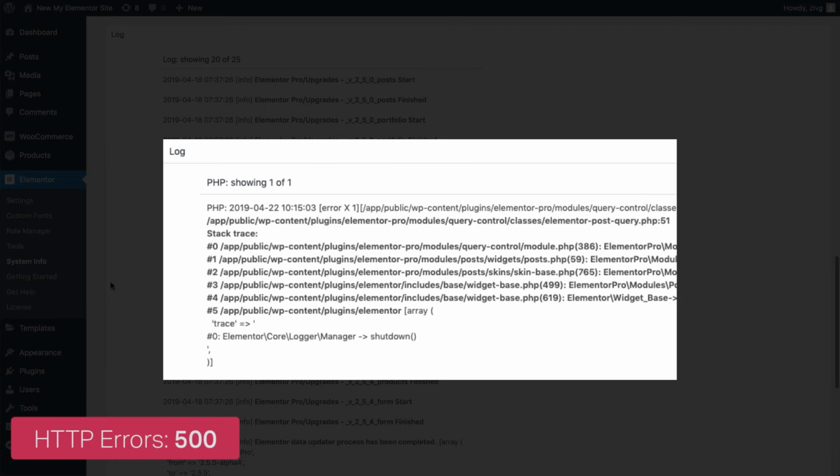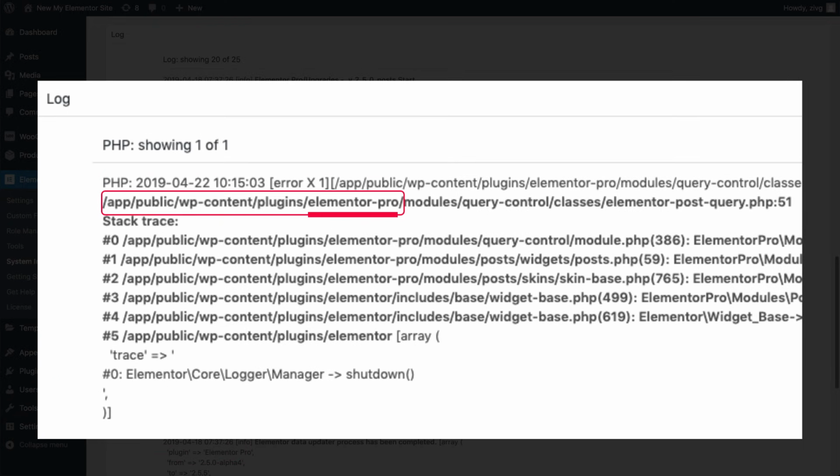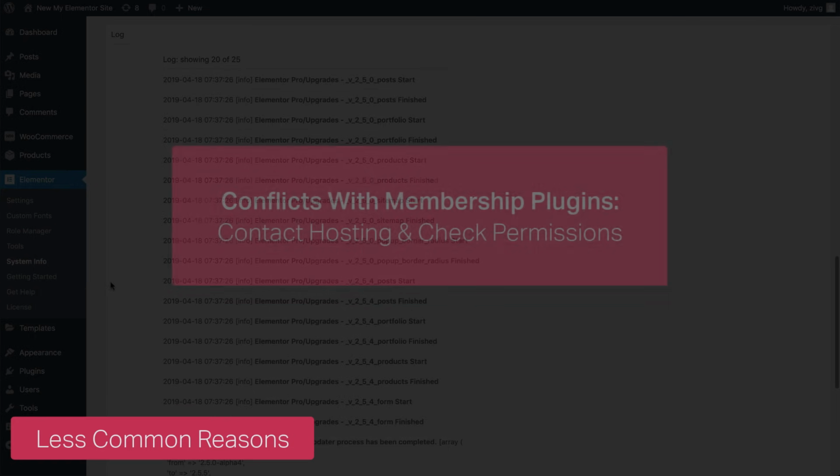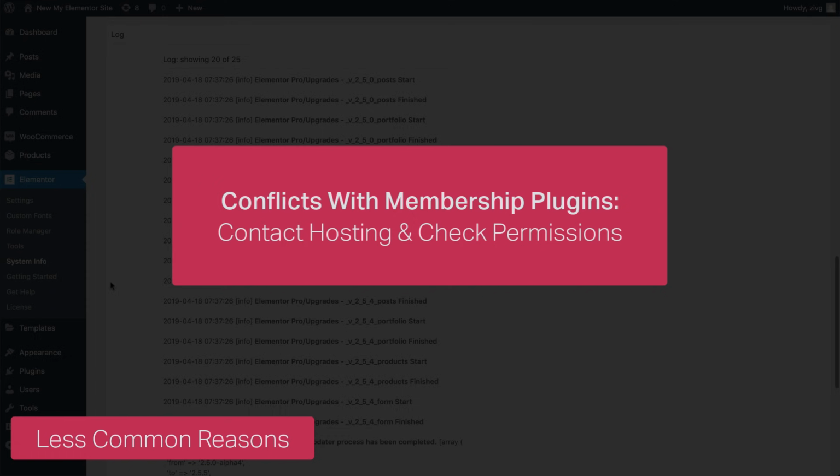So if memory isn't the issue, perhaps a plugin is causing the error. You can identify the culprit here, after the plugin directory. Now, there are some other less common reasons for this error, such as conflicts with membership plugins. So, contact your hosting provider and check your permissions on pages built with Elementor and membership plugins.